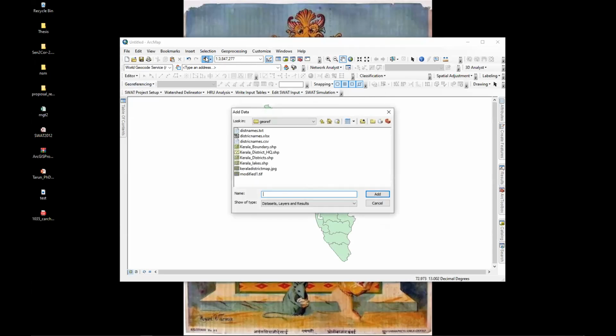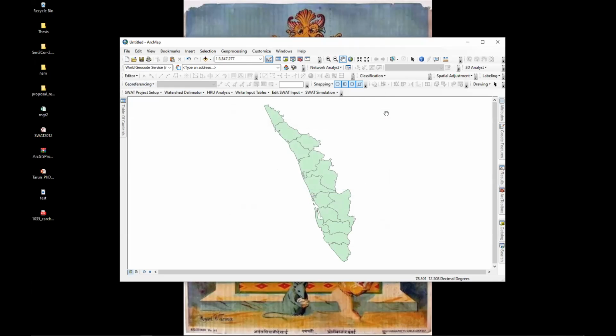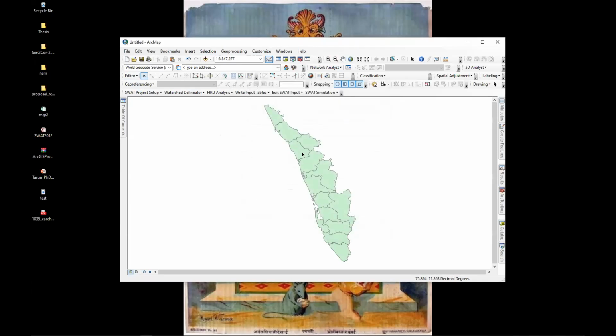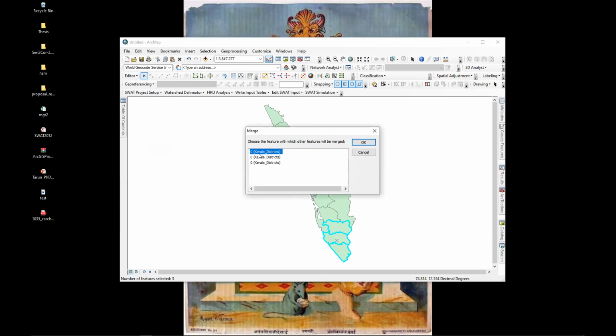Say for example, you pick up two or three districts of Kerala which are adjacent, like Malappuram, or from Trivandrum, Kollam, Pathanamthitta, or Kottayam. You're from Kerala? Yeah, I'm a Malayali. Oh, very nice. So if I want to merge these, all I have to do is go to Edit, go to Merge. That's all.